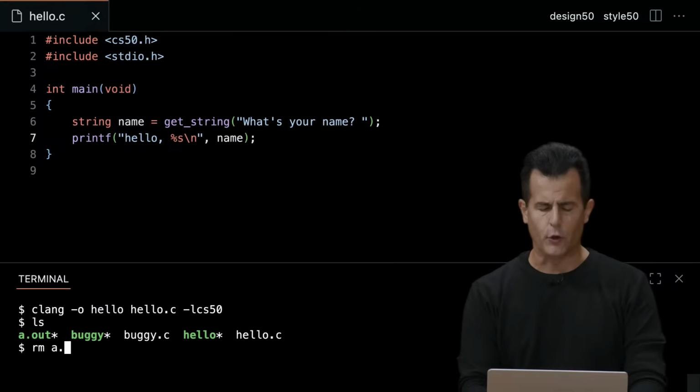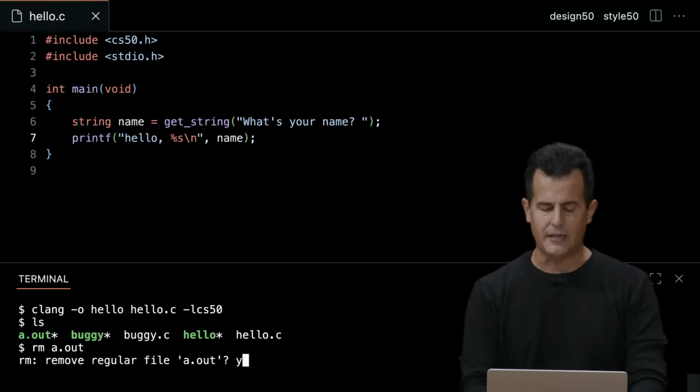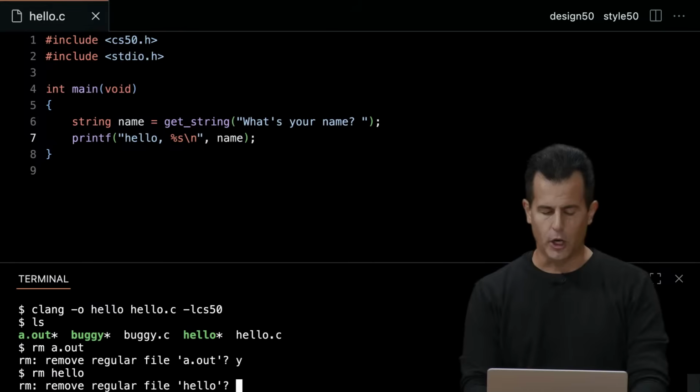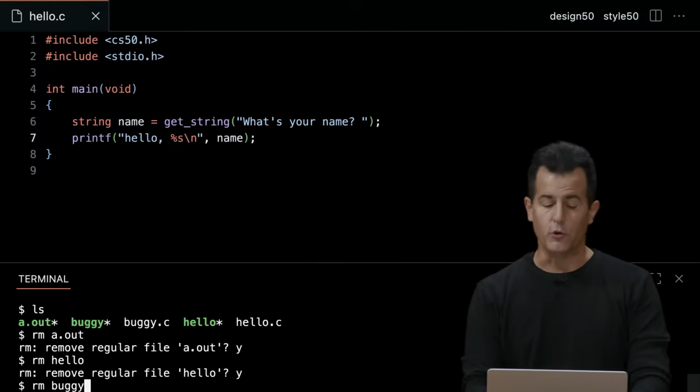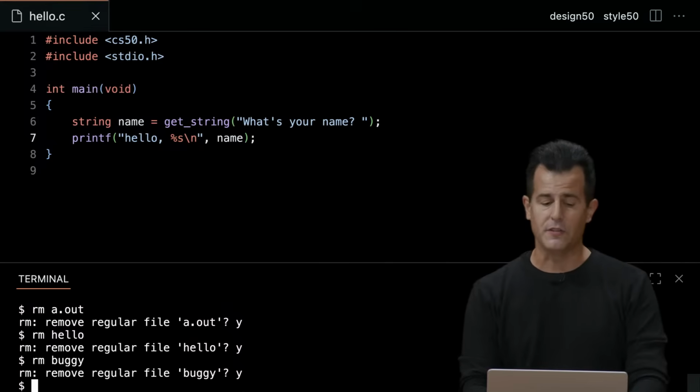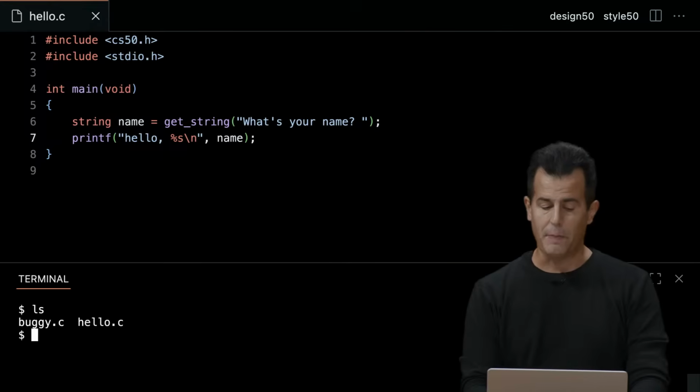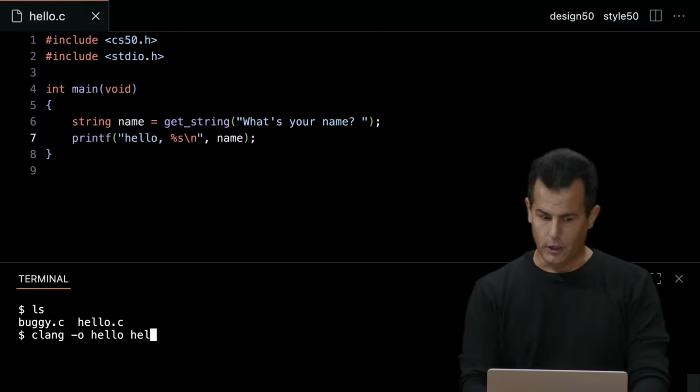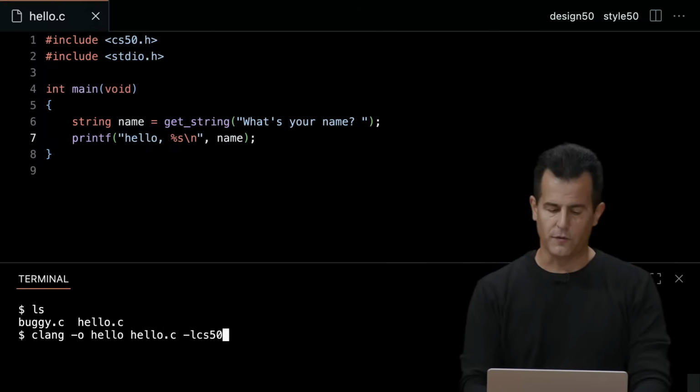So let's go ahead and get rid of those to make clear what's going on. I'm going to remove a.out. I'm going to remove hello. And just for good measure, I'll remove buggy as well, so that all I have left in this folder is source code. So if I type ls, there's my two files. Let's do this again. Clang -o hello, hello.c -l CS50.